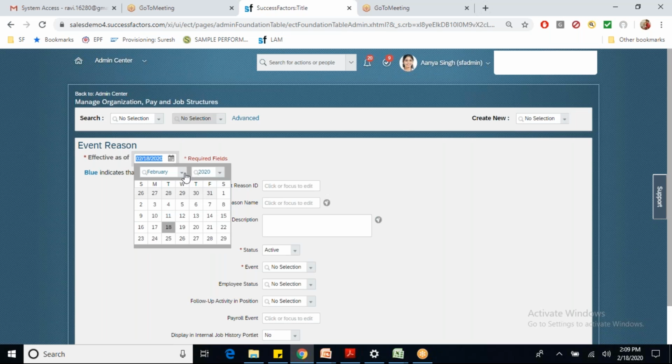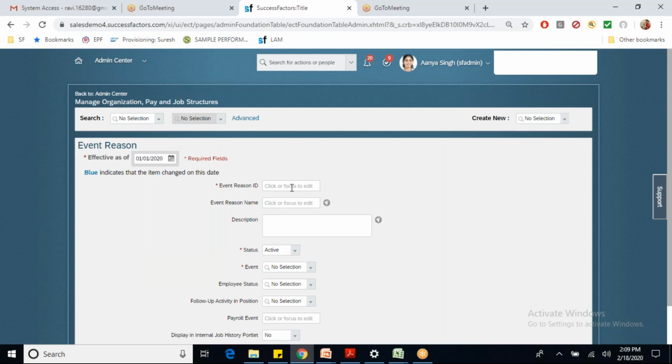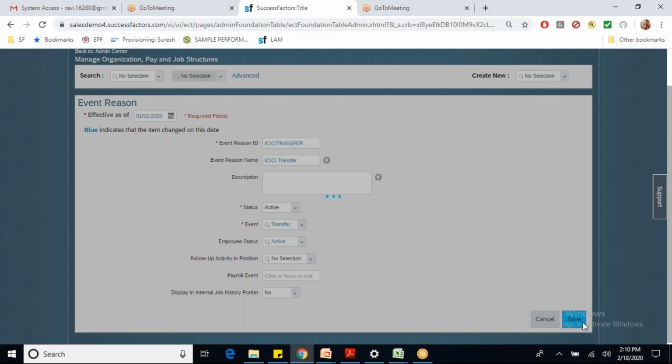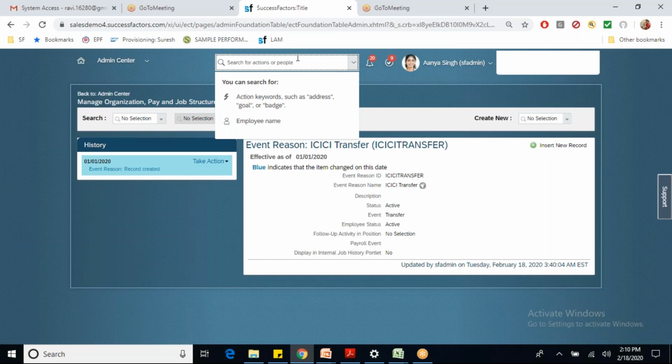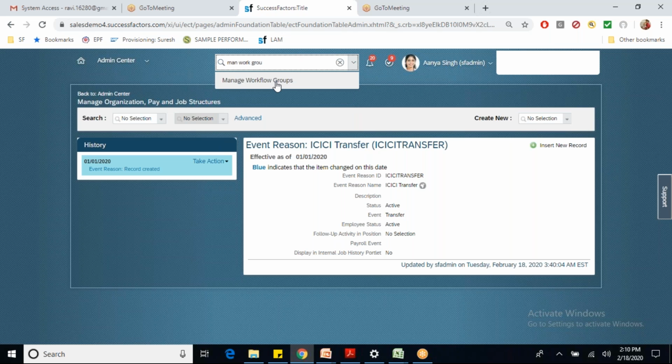I'll say quickly, Jan 1st, event reason ICICI transfer, the company is ICICI. The event is transfer, employee status would be active and we are doing transfer. So these things we can leave and then save. Okay, and the next is manage workflow groups where you create the dynamic groups.